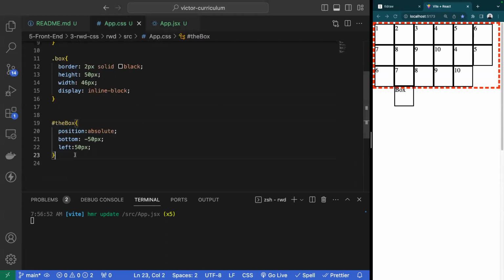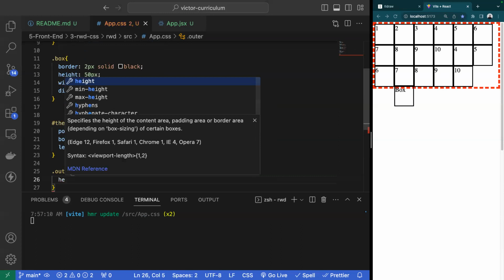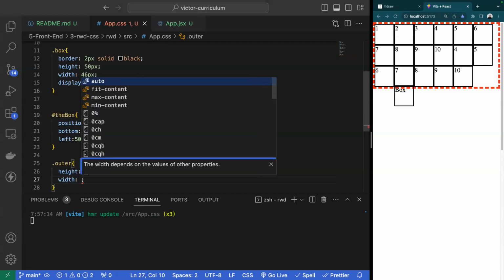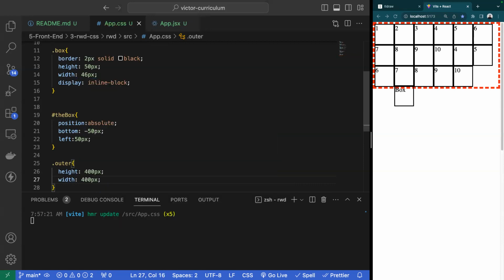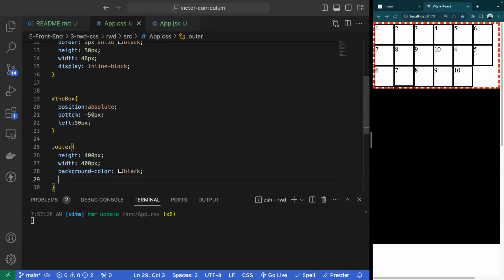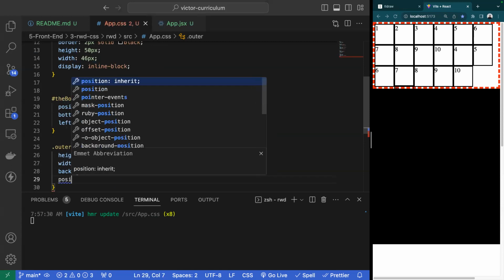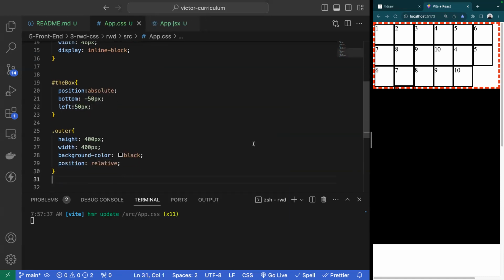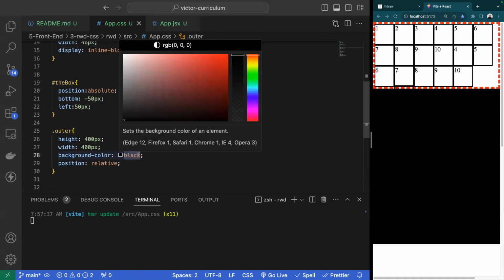Well, let's give them some CSS styling really quick, just so that we could see it. Let's say that outer is 400 by 400. So let's give it a height of 400 pixels, a width of 400 pixels. We also want to give it a background color so that we can see it. We'll make it black. And before we go into any positioning, or actually, yeah, let's make it position relative. Okay, so there's my background. Maybe black isn't the best color. Let's go with gray.